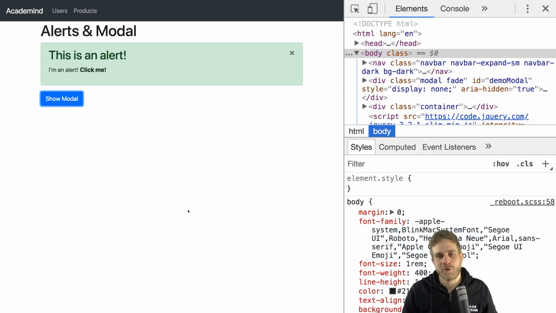That's actually it for modals. I hope this was helpful. For modals and alerts, I should say. I hope this was helpful and allows you to add these features to your next project.